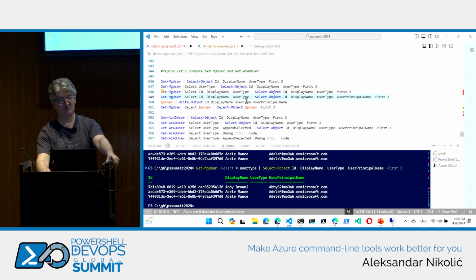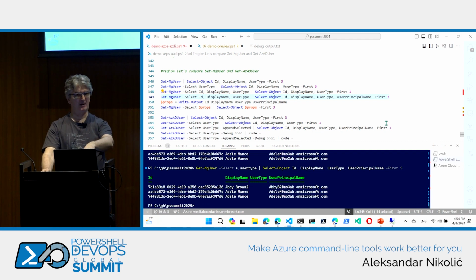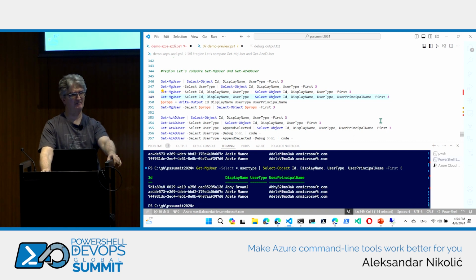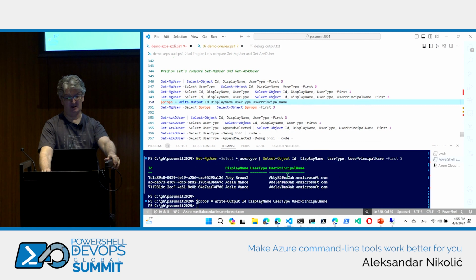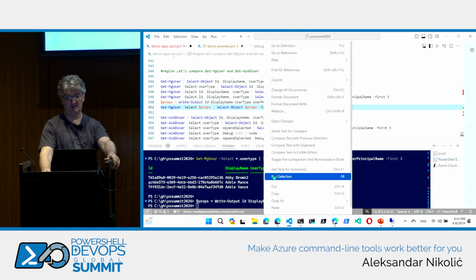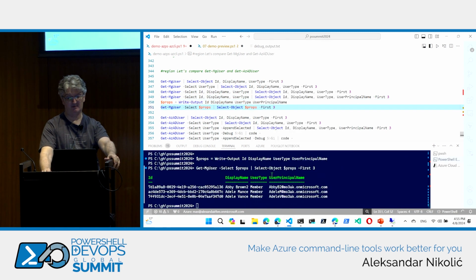Okay, so this is what I'm using. By the way, if you use Write-Output and then the names of those properties, you don't need to type quotes and you don't need to type commas. I think your casing is wrong for user type. It's not important here as well, it's case insensitive. So I use this, and then I use that array both here and there, and I'm getting it.